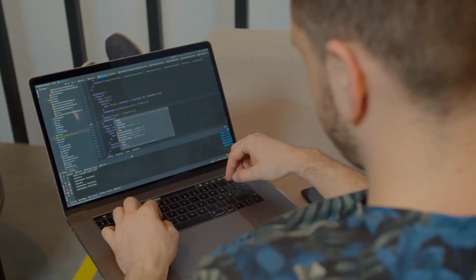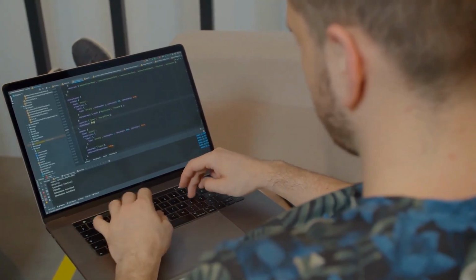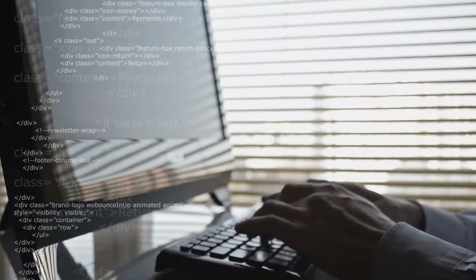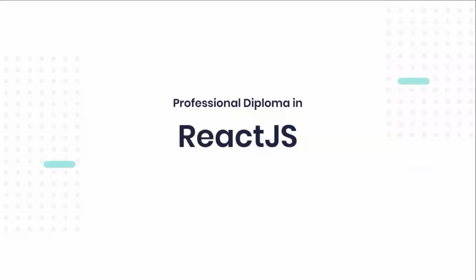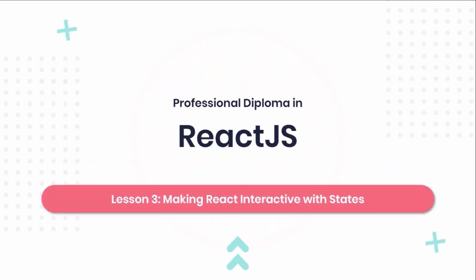Without states, your React components are just glorified static templates, so that's why we've devoted a lesson to show you how you can make React more interactive by using states. Well, I do hope you're all as excited as I am, because today we're going to understand the concept of states and props and how they're going to allow you to build really interesting applications.